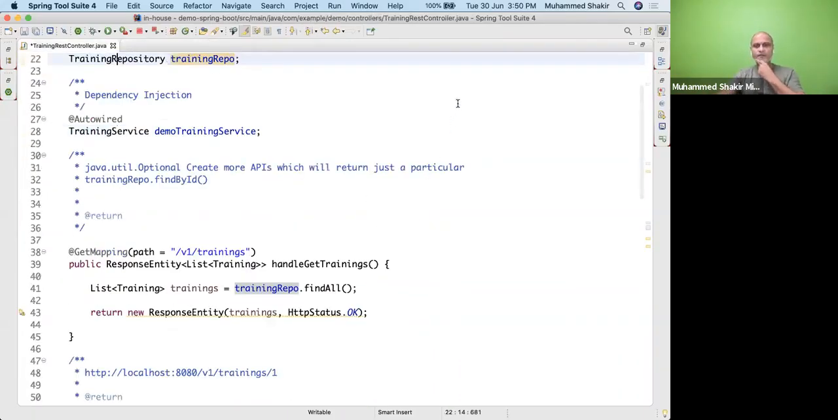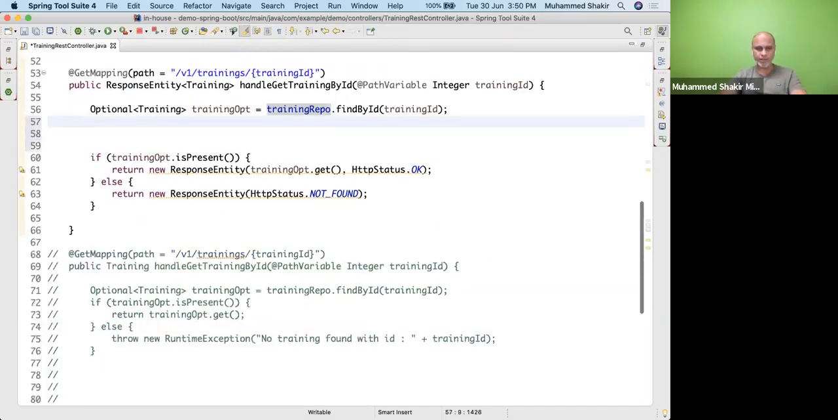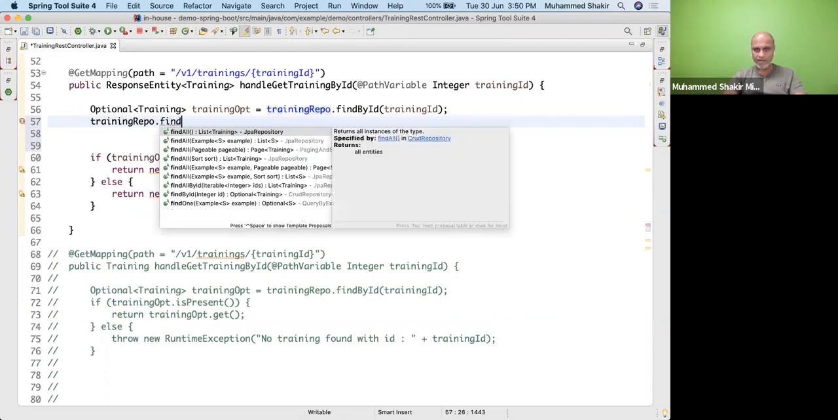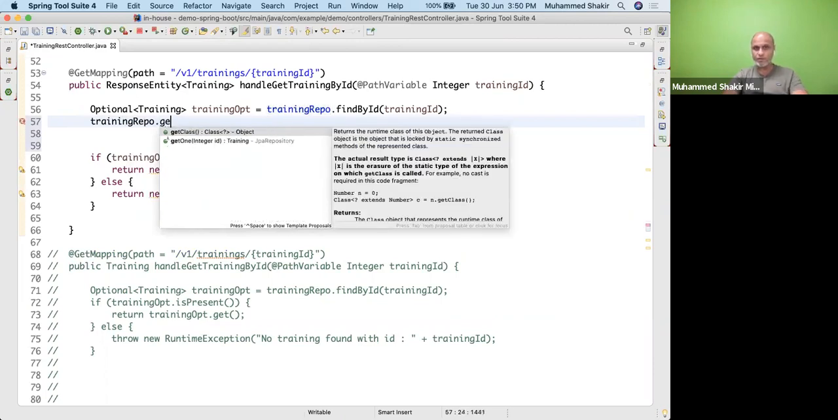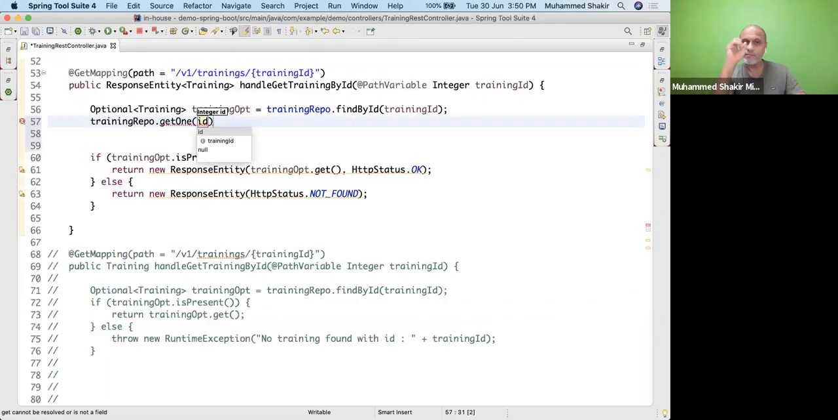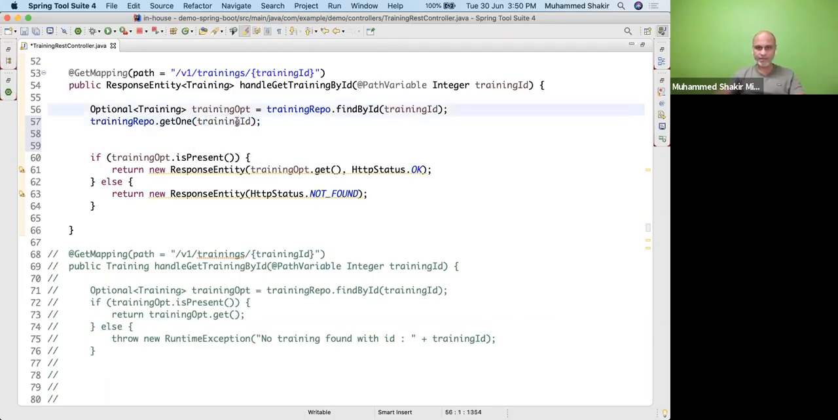Coming back here, the first thing that I would like to share with you all today is there is trainingReport.findById, the finder method. There is also a function called getOne, and I can pass the training ID as a parameter. What is the difference between this and this?